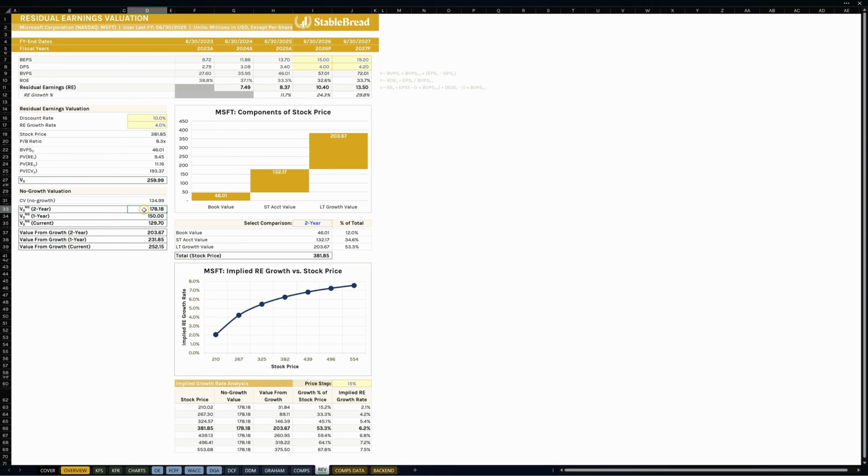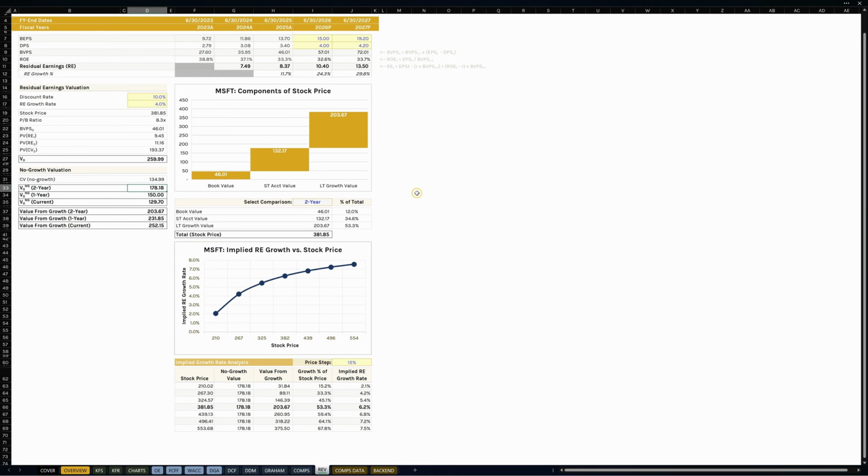So this feeds into the stock price decomposition, which is shown in this waterfall chart. It breaks the stock down into 3 components. Firstly, book value, which is what the accounting statements say the company is worth. Then we have the short-term accounting value, which is the near-term value added from the forecasted residual earnings. And then we have the long-term growth value, which is what the market is paying for growth beyond the forecast horizon. This last piece is the speculative component.